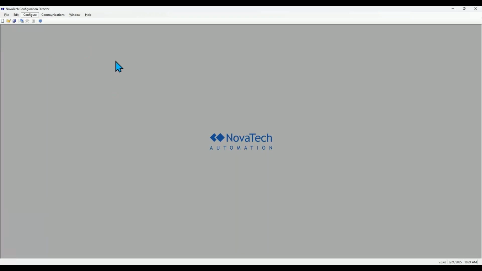OPC UA is a network-only protocol. So I'm going to configure a port here. I'm going to select OPC UA, and you will see that it is a client/server configuration here.